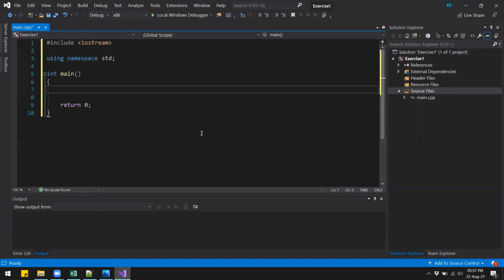Okay, so my template is ready. And then over here, we can simply start by asking the user to enter 3 marks. So we can say cout, enter 3 marks separated by a space. So the user will enter the first mark, space, second mark, space, third mark, and then press enter.